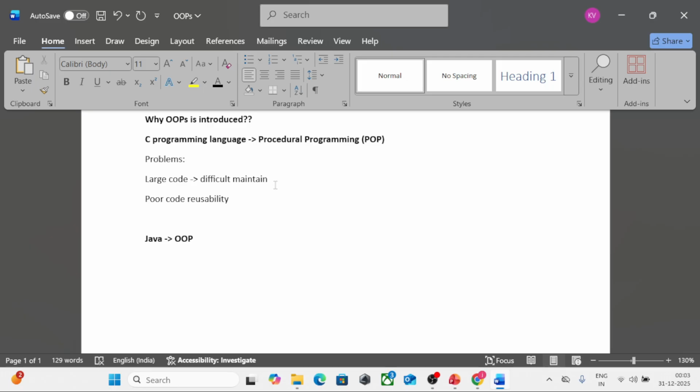And when it comes to POP, procedural oriented programming, there is a lack of data security. So we don't have data security. Whenever you are storing a particular piece of data, the data should be hidden. It should not be visible to everyone. That cannot be possible in procedural oriented programming. Of course it is possible, but there is not that much security.